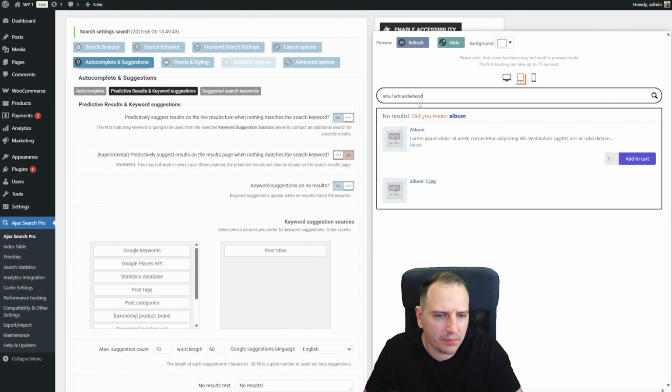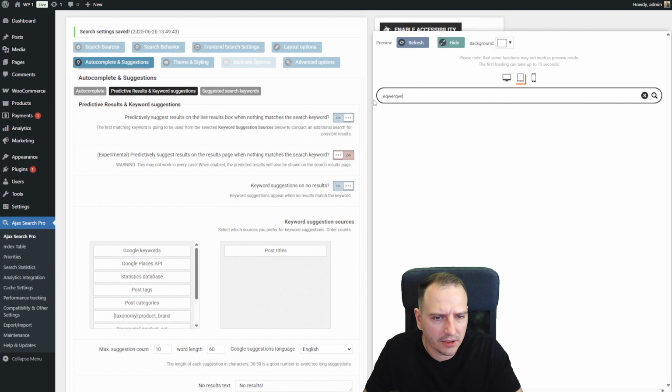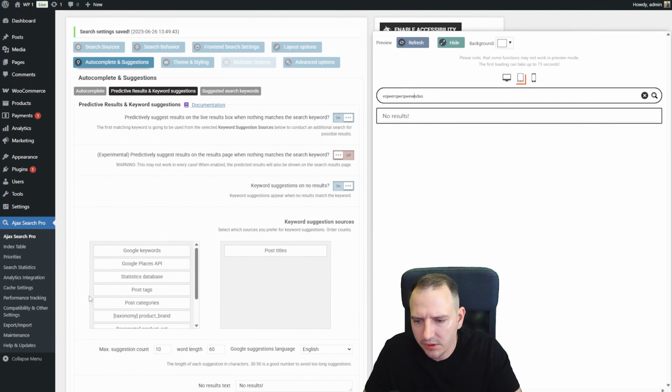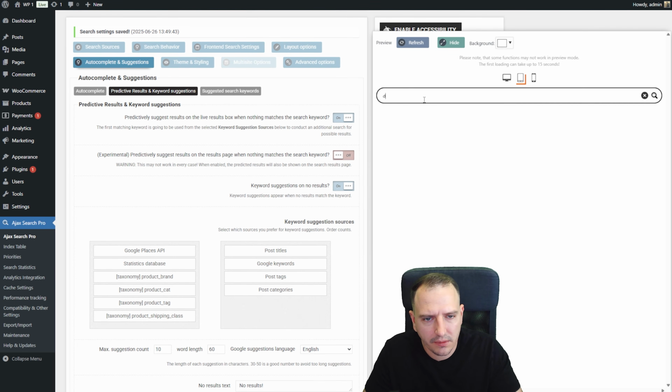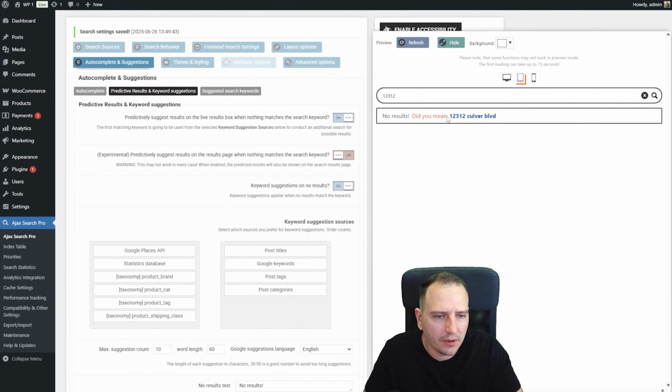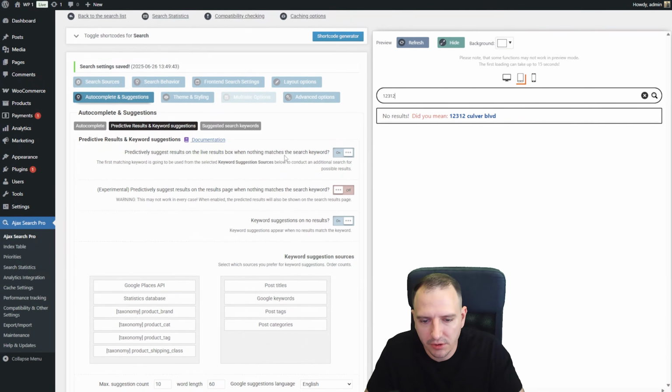And if you type in something when there's nothing, oh, the source is not set, I can set multiple sources. Let's just use post tags and categories. And when there's no match, it will try to suggest something. Oh, here we go. It tries to suggest something for Google, but in this case, because I have predictions active, it's not really going to change anything. But you have these features here.